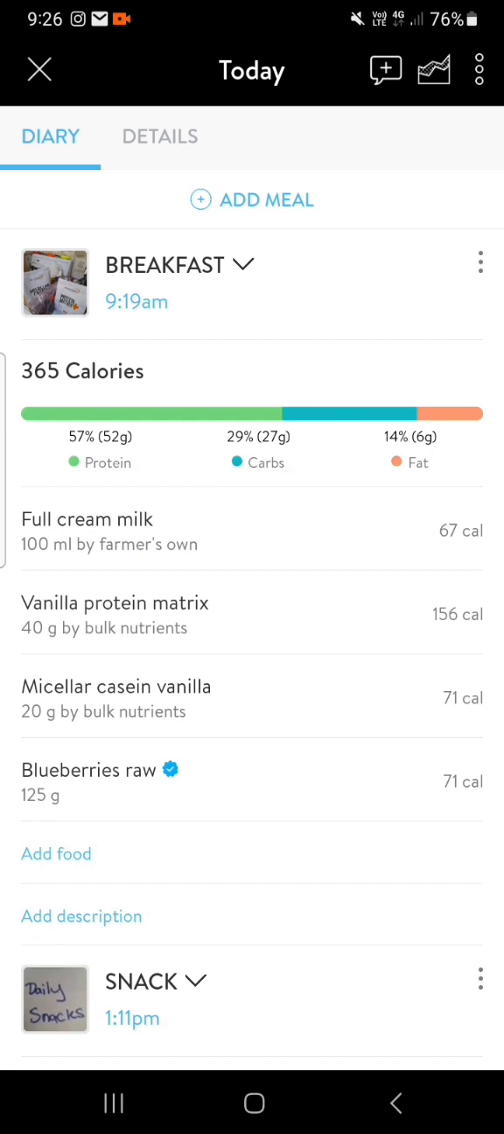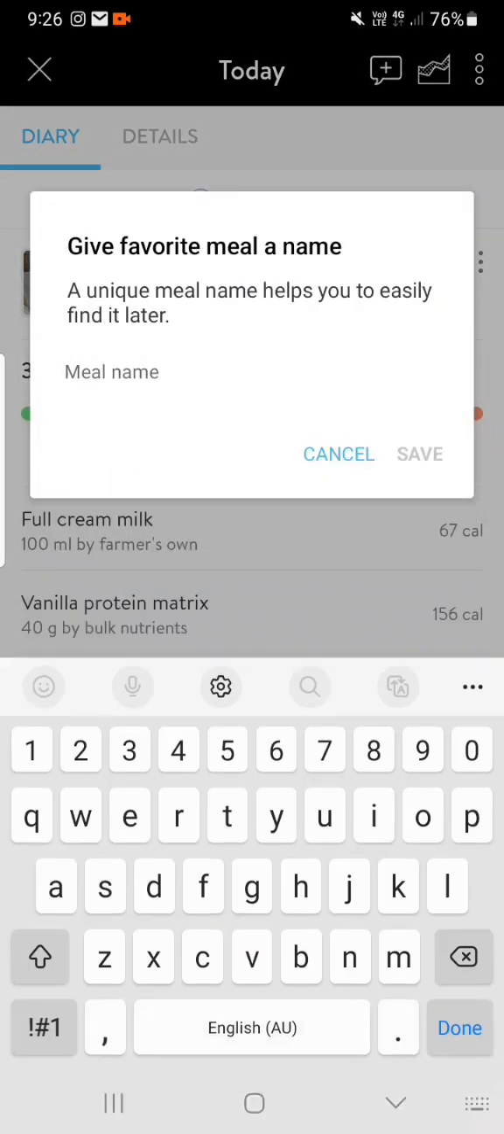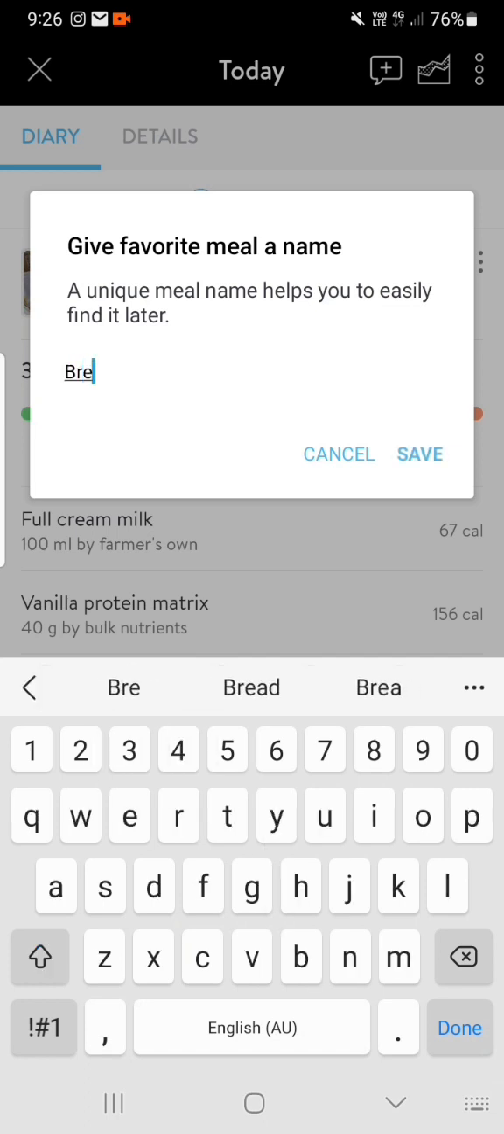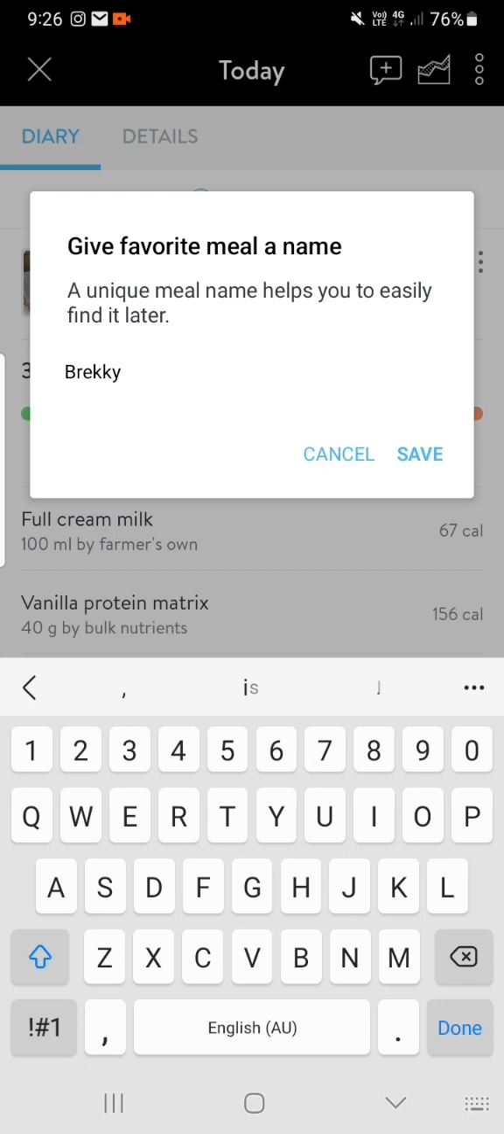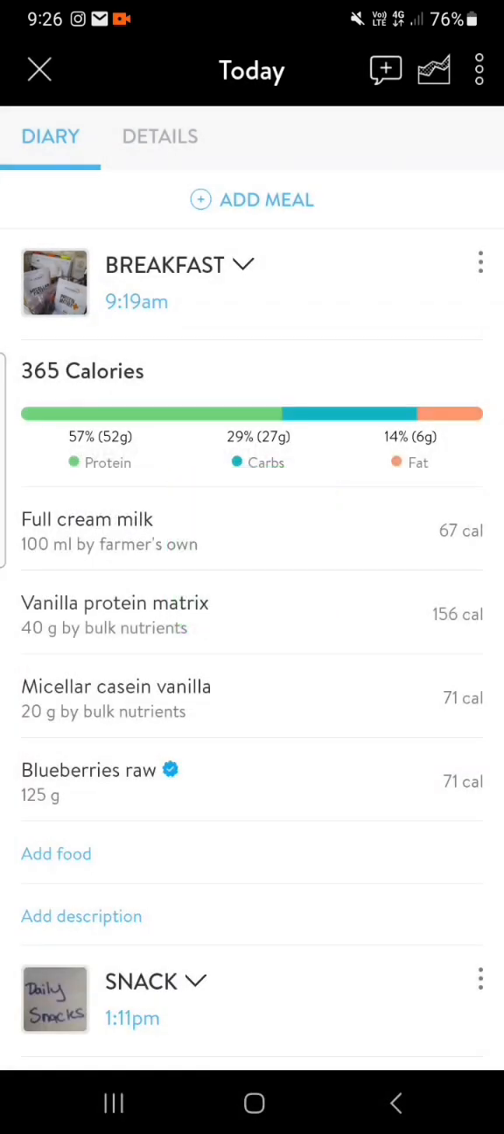Now, what we can do is we can save this to favorites, so we've always got it, especially if it's a meal we have on a regular basis. We tap on the 3 dots on the right of the meal, and it's got copy to another day, save to favorites, or retake photo, or delete. What you do is you select favorites, and you type in a name. I'm going to type in brekkie smoothie, press save, and that's now saved into the favorites as breakfast brekkie smoothie.